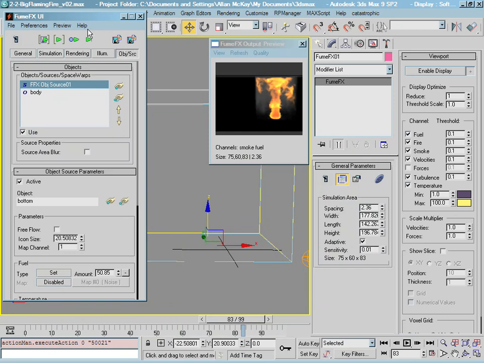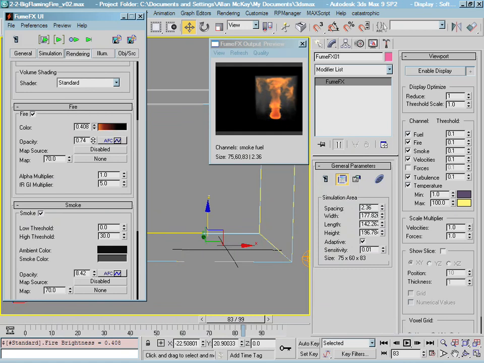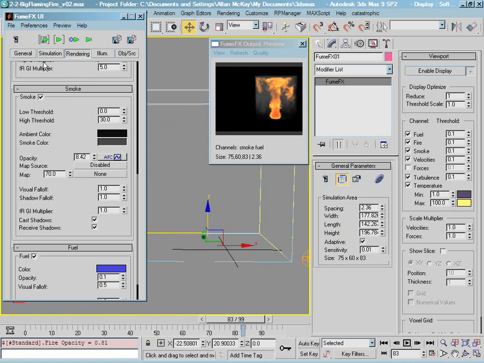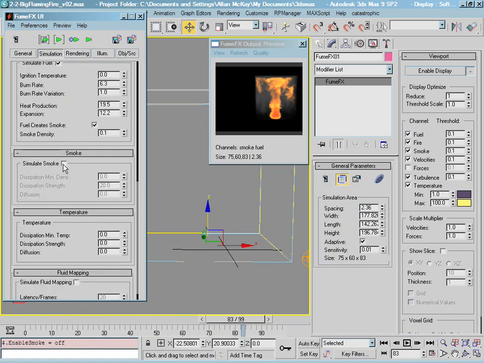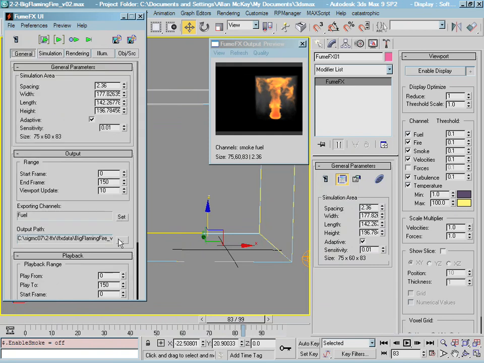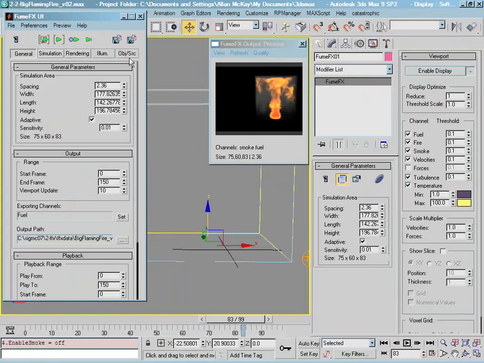But here, we've got all these different controls for your opacity and color and things like that, so they'll work out well. And what I might do, I'm going to turn off smoke for the time being, so I'm not simulating the smoke. That means I'll get faster simulation times. And I'm just going to output as B so I don't override it.